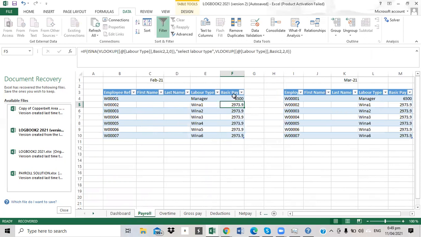Then you come on basic pay. Basic pay, type equals VLOOKUP. Then you click in the manager, then comma, you type basic pay February, or if you defined it as basic pay 1, you type basic pay 1 there. Then comma 2, comma 0, close bracket, then enter. Then that is not the end.